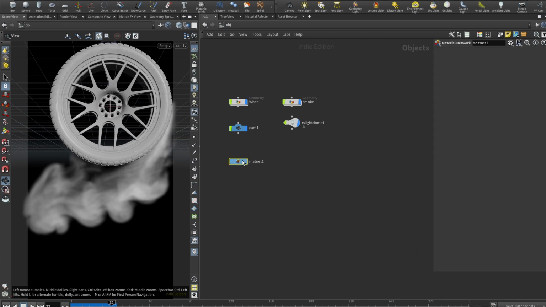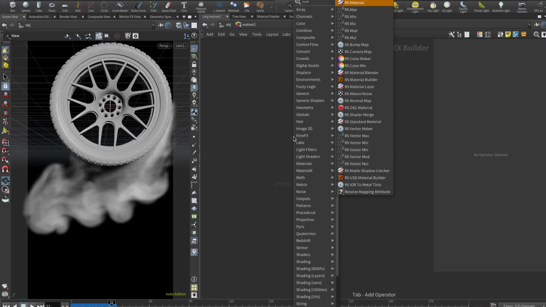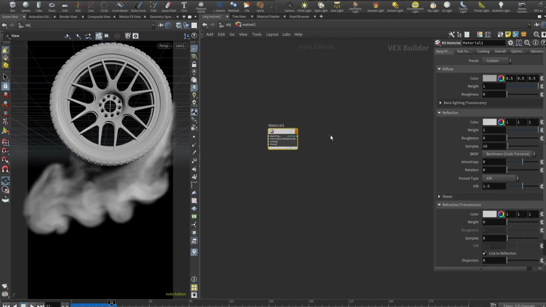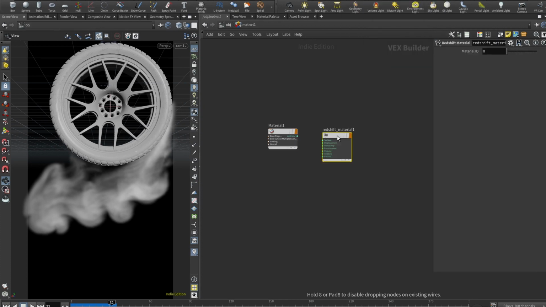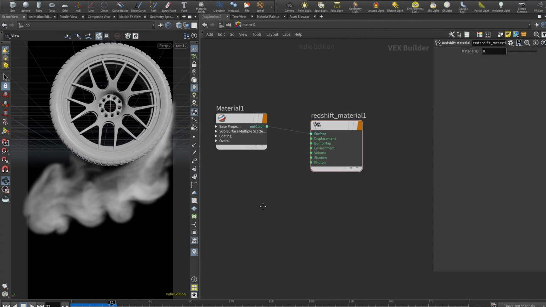So, in the material, what we need to do is create materials, of course. RS material. I'm not using that standard material, that new material, by the way. Redshift material and connect this one. Oh, not in the displacement, just into the surface. Boom, like this.